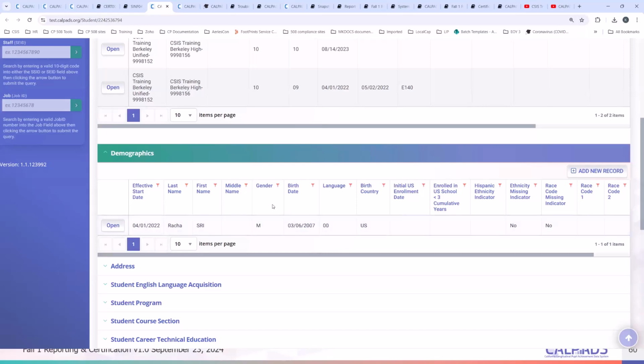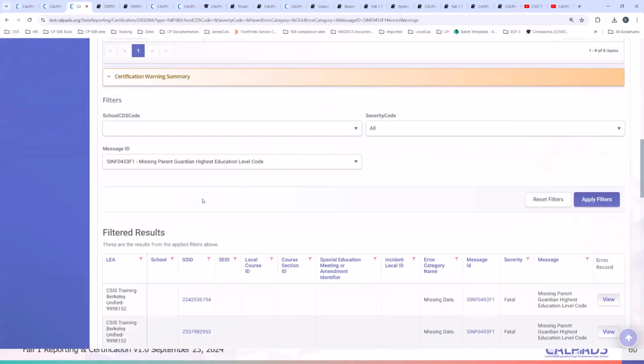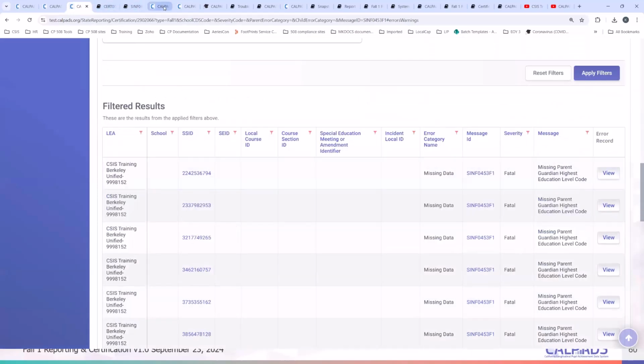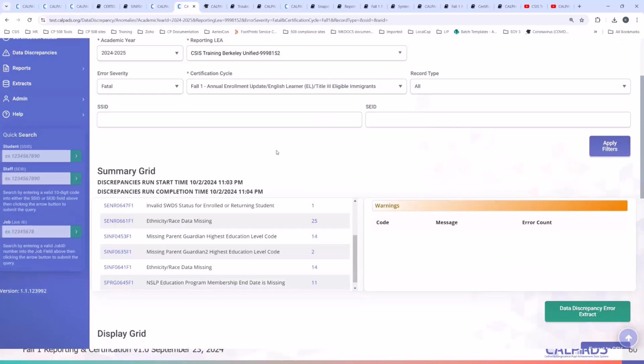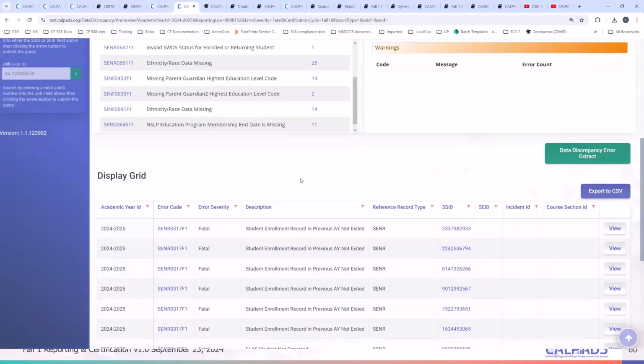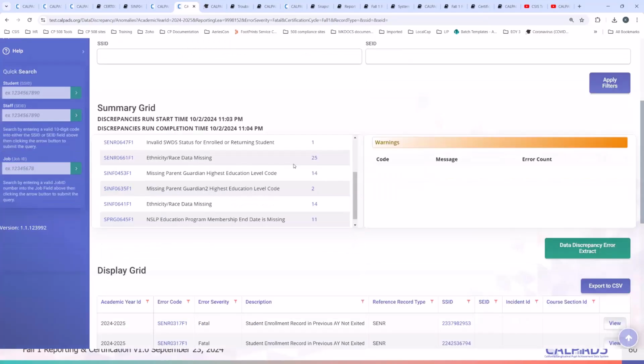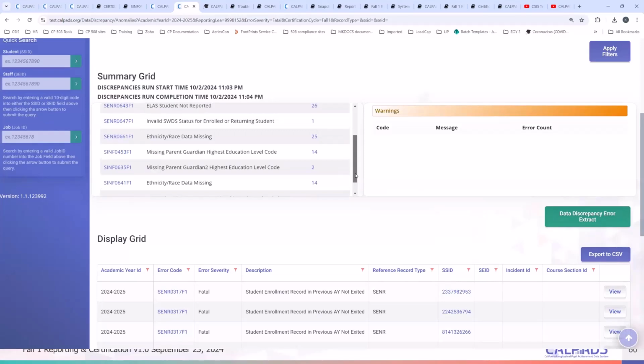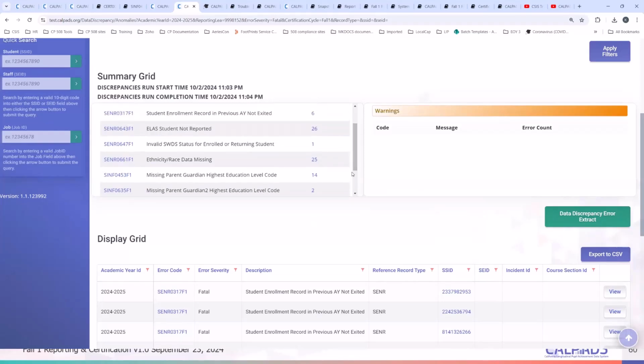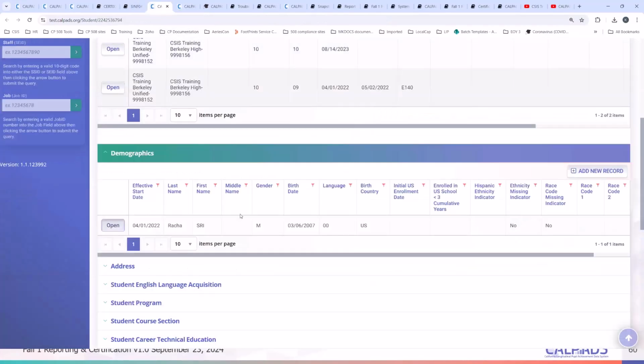Okay, so make sure that you correct those. So bottom line is, if you have a missing parent guardian ed level, then by all means populate that field here. These errors are also, as I've mentioned, in the data discrepancy section. Okay, so let's say you've corrected that error. Once you correct the error and you see that the discrepancy started running and completed, those errors will disappear from this list. So let me just do that to show you.